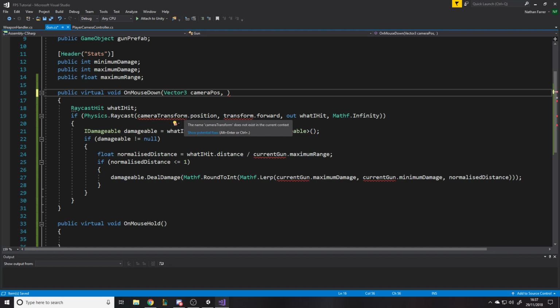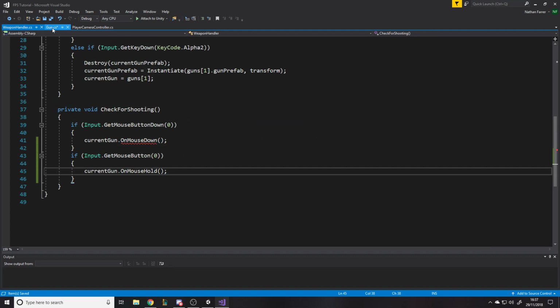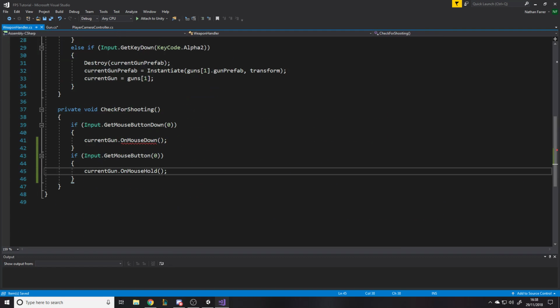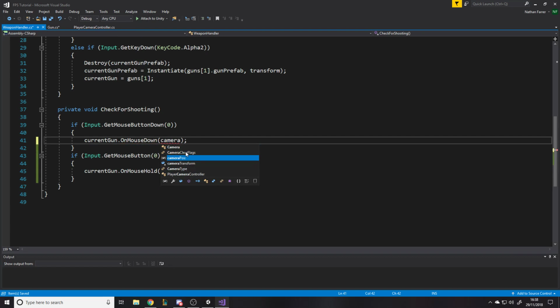transform. The thing is, this weapon handler isn't on the camera, but we're on about transform.forward relative to the camera. So actually that was kind of wrong anyway. We don't need to know that, because if we've got the camera's position, we can just get the camera's forward vector, and we need to know current gun. Actually no, sorry, we don't need to know that, because we're inside the gun script, so we have all that data. So actually we just need to know the camera's position. So we'll just pass in camera pos.